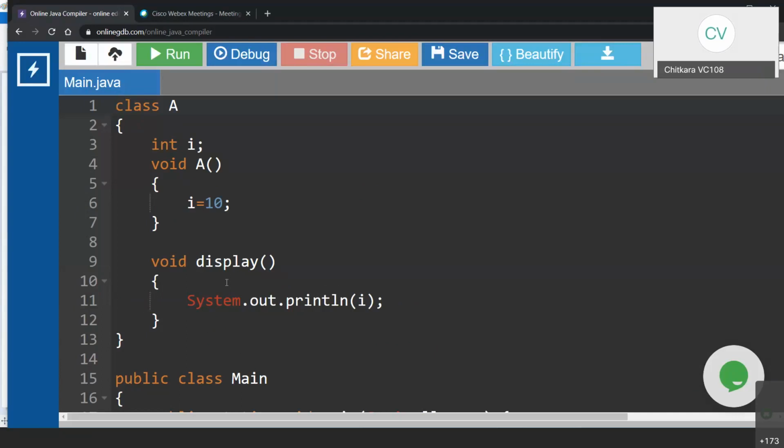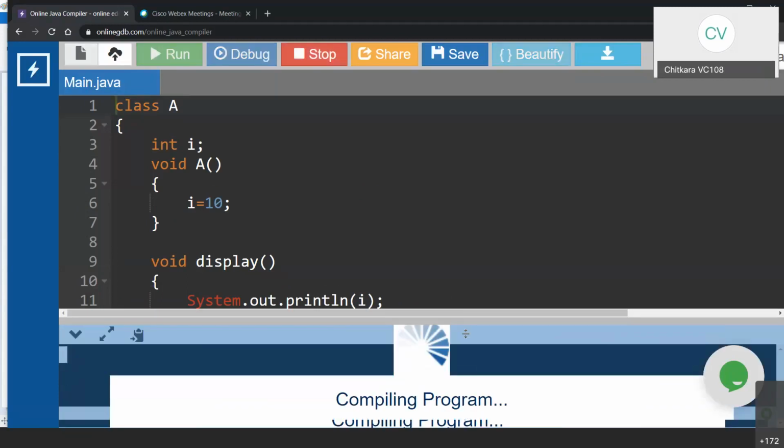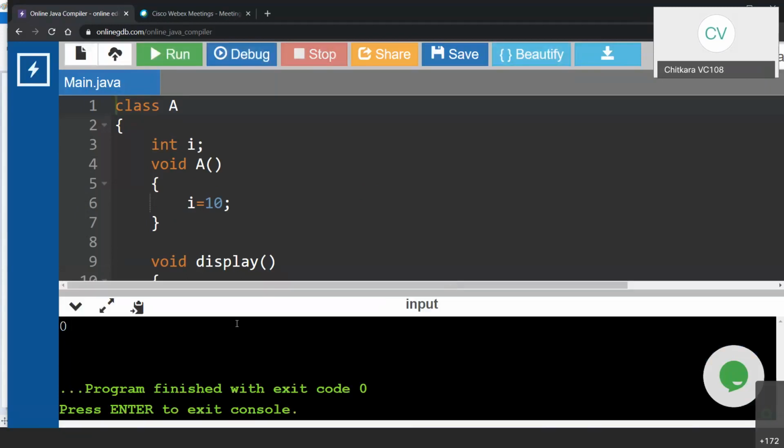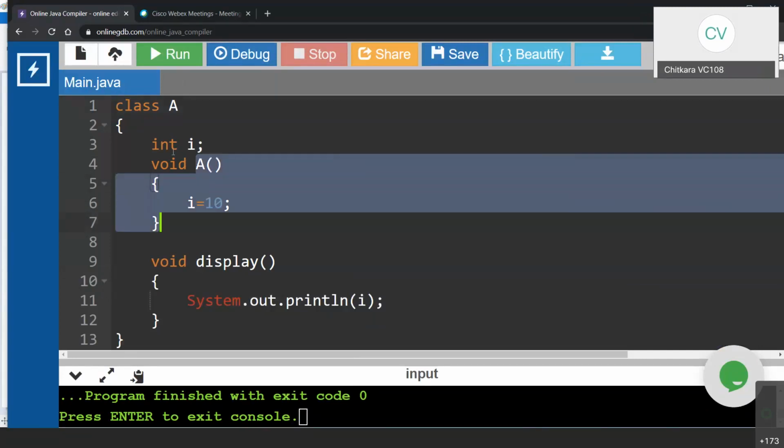Okay, so some of the responses were yes, no, yes, no. So let's run the code. And when you run the code, it does run and gives the value 0. So there is a class A, there is a data member I, there is a constructor, but it is no longer a constructor because it's a void.